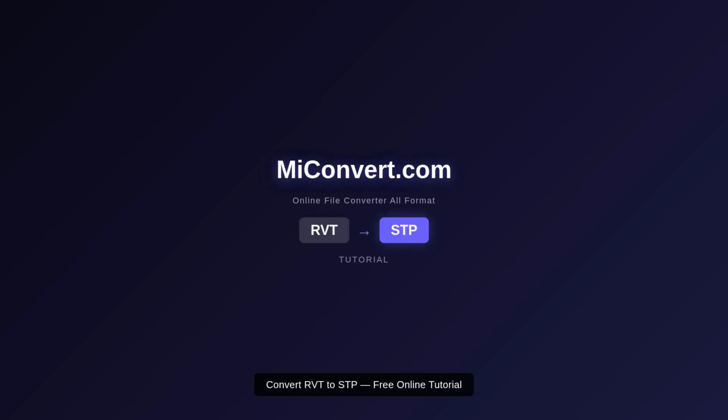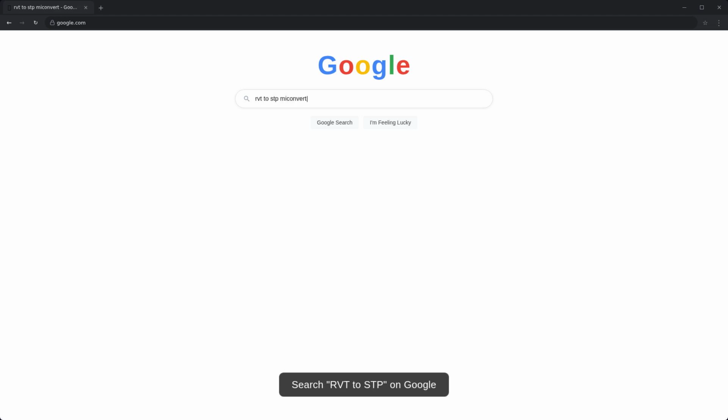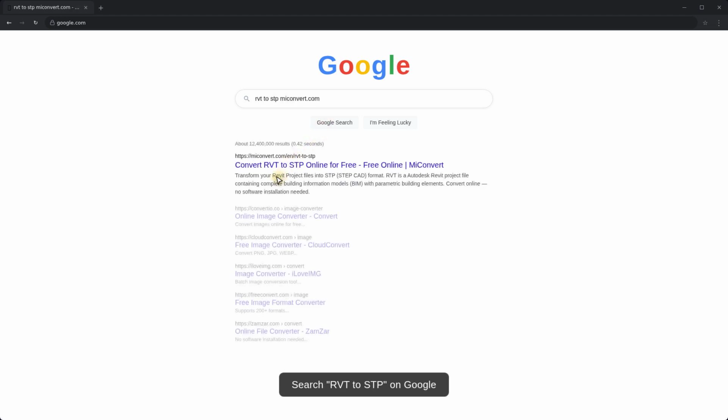Welcome to MiConvert. In this tutorial, I will show you how to convert RVT files to STP format, completely free and online. Open your browser and search for RVT to STP MiConvert.com. Click on the first result to go straight to the converter.